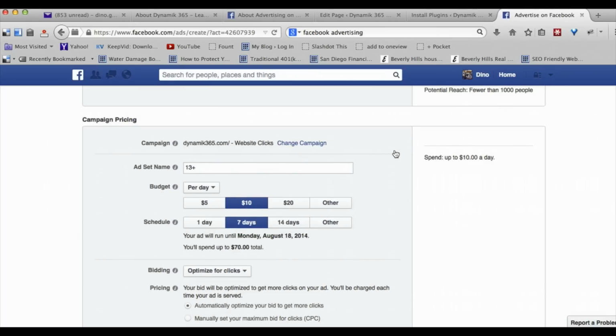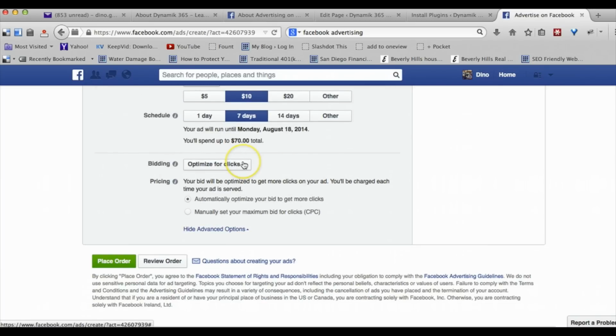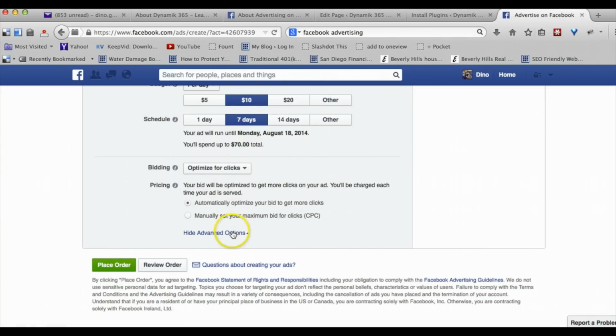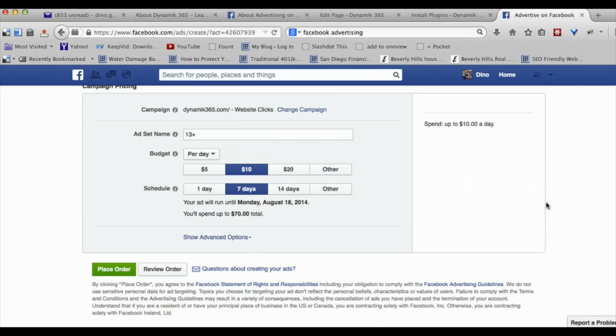Come down to campaign pricing, and this is where you can determine how long you want your campaign to run for, how much you're willing to spend per day. We just recommend getting started that you keep this on optimized for clicks, and Facebook is automatically going to basically make your ad perform at the best level in order for you to get clicks over to your website or your client's website. Okay, and then go ahead and click place order. And once you place order, Facebook will spend normally an hour or two to review your ad to make sure it doesn't break any of their rules or guidelines, and then your ad will actually go live immediately. Okay, so it's pretty cool, easy stuff to do.